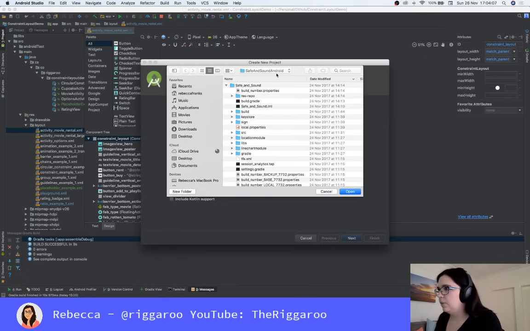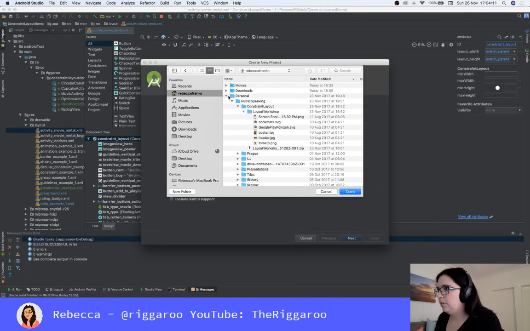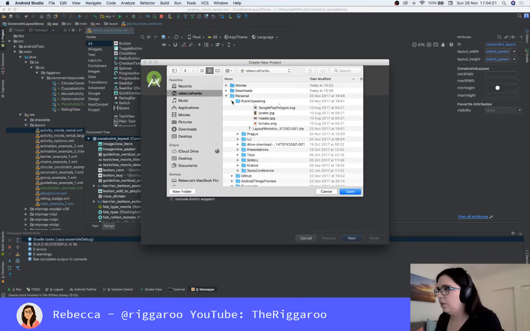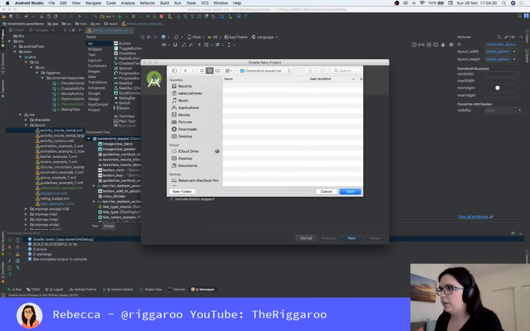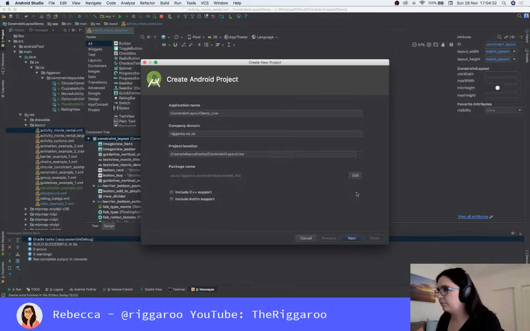And let me move this into better, so many folders. Okay, now where do I have it? No. GitHub. Okay, new folder. Okay, constraint layout live. It went in a different place.